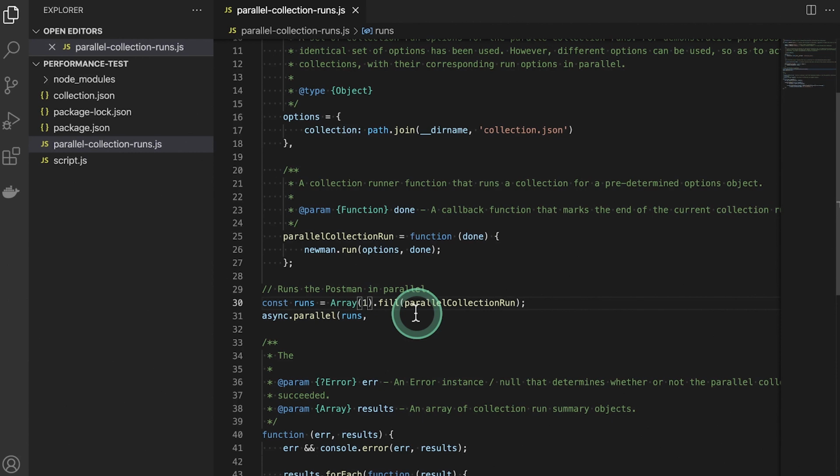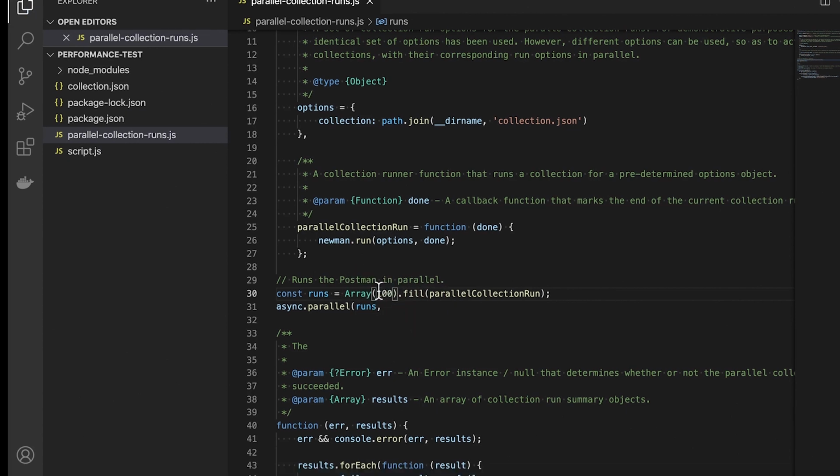Okay, so let's now try to run it 100 times. So I'm changing here the number to 100.